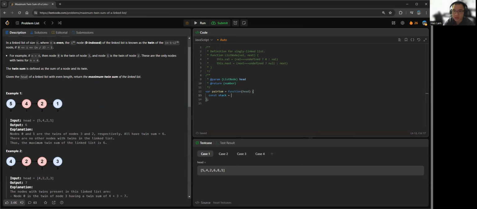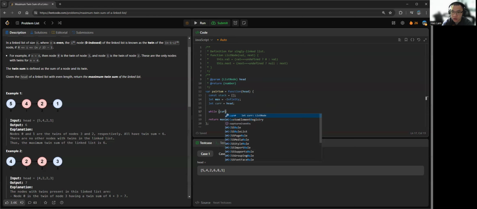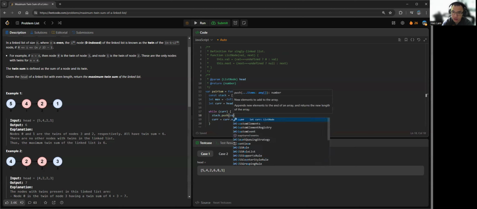So we have our stack as an empty array. We're going to return the max at the end. The max is equal to negative infinity. We also have our current equal to the head. While current, we need to store it into our stack, push it into our stack, and move current to current dot next.